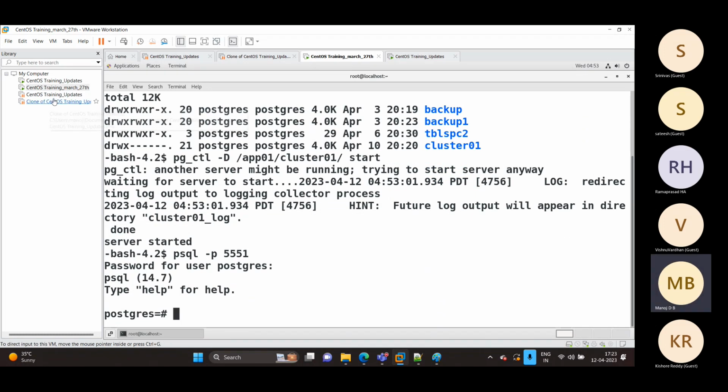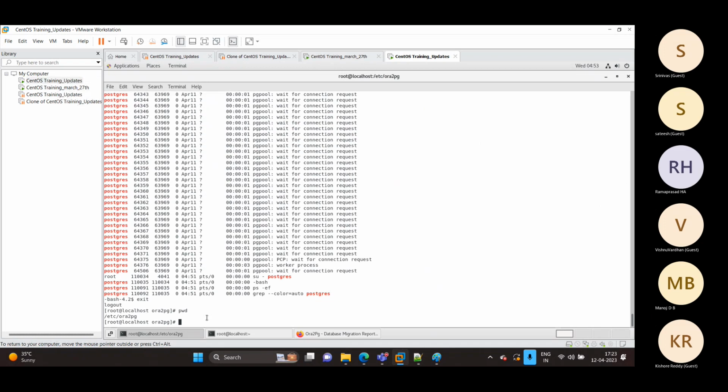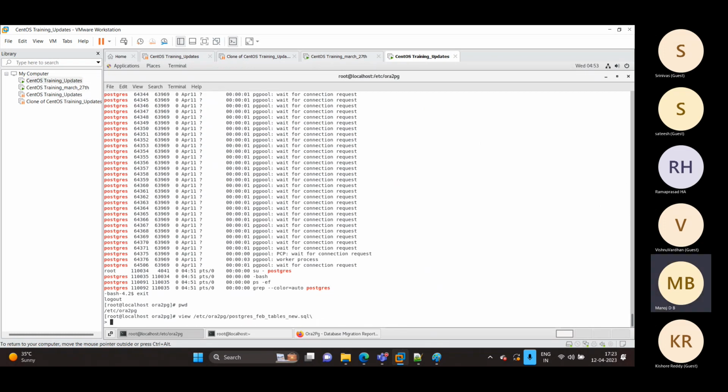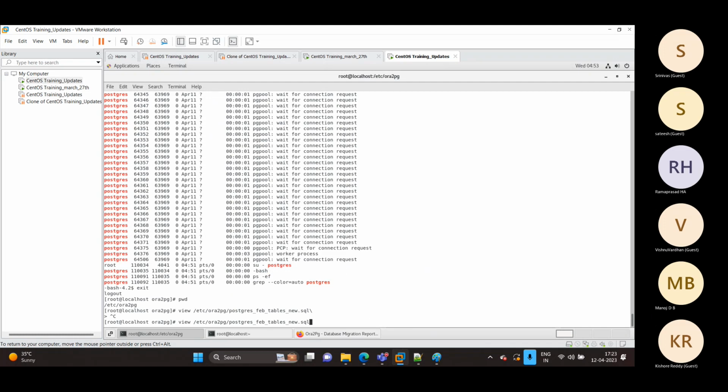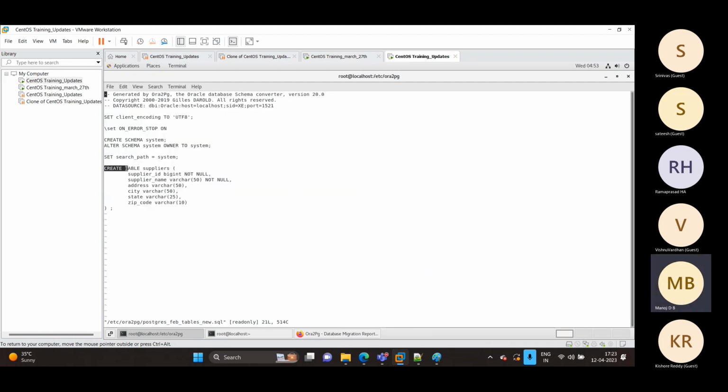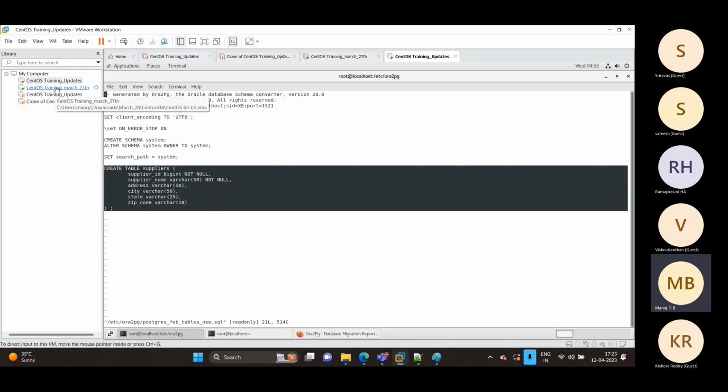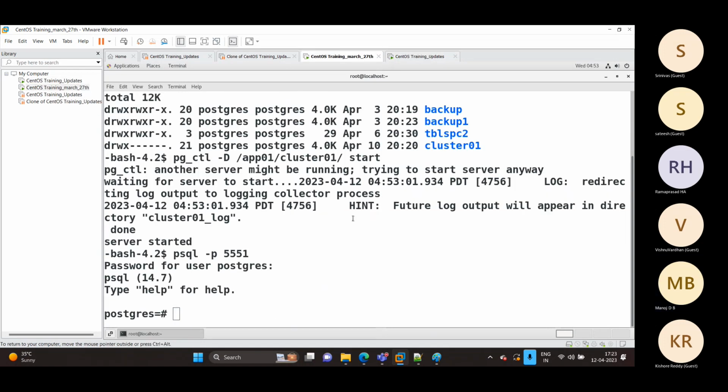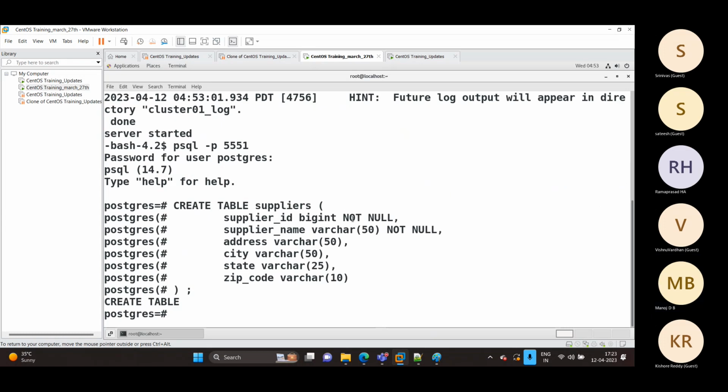See here guys, whatever the converted object is there, right? Directly I'm going to apply this code into the PostgreSQL. See here guys, okay, directly it is created. All the sequences and tables, it is going to convert 100%. No need to do any manual efforts. See here, everything is going to convert. Directly we can apply the converted code into the PostgreSQL.